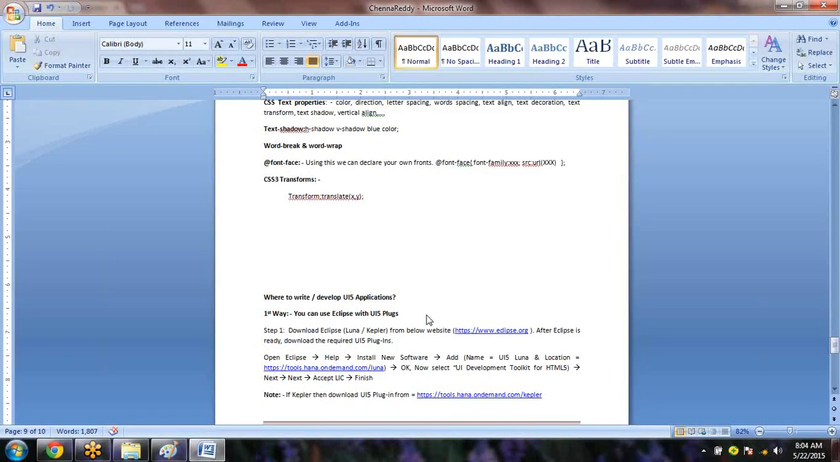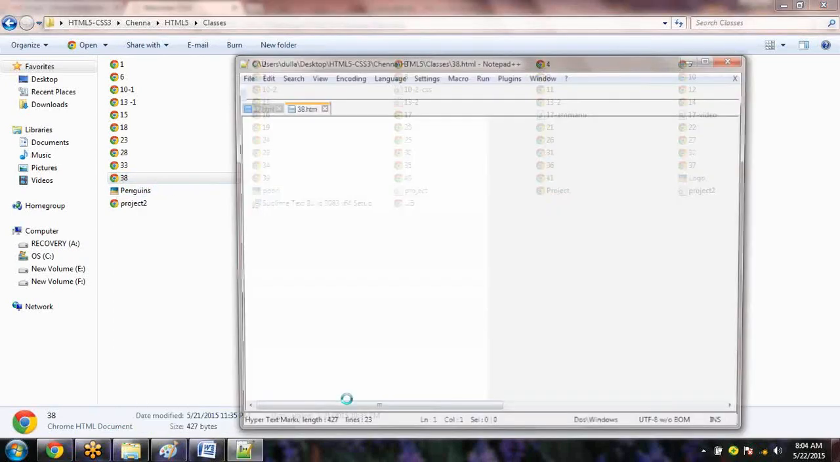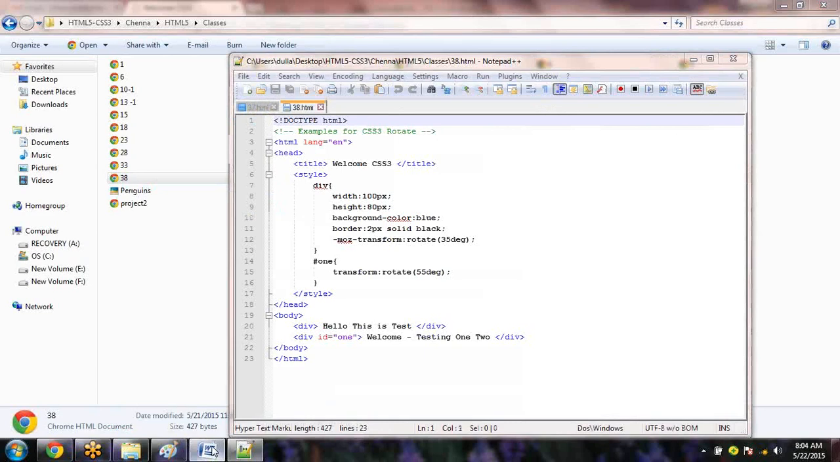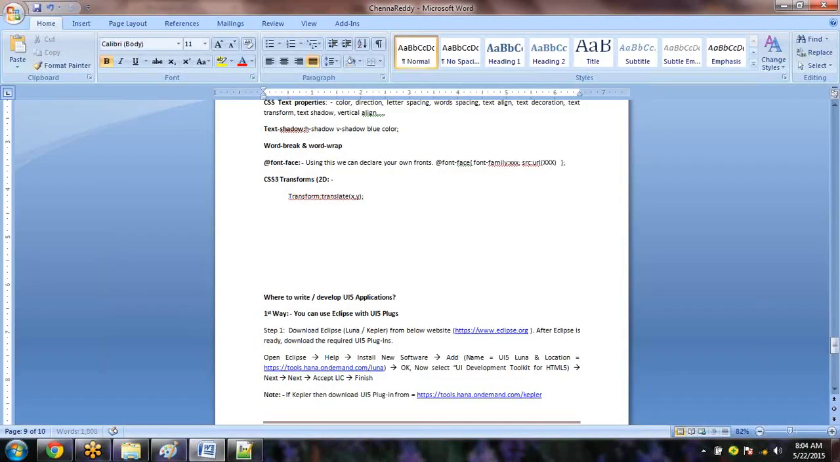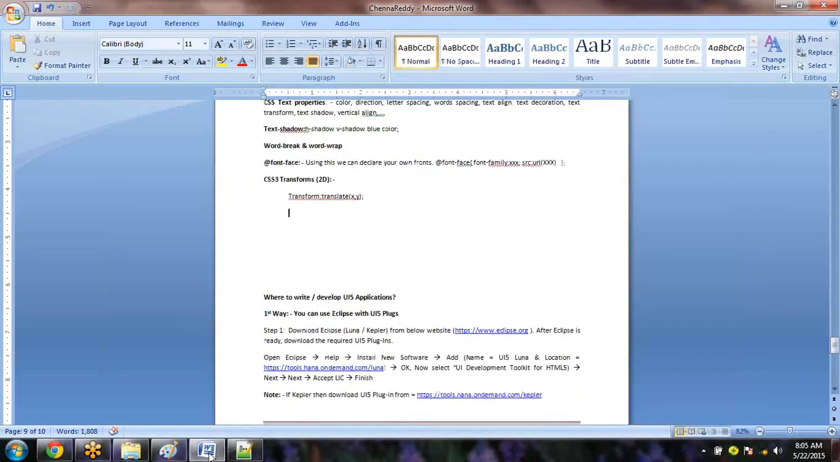So now let's see the next one, 38. Let me run this program. Okay, so these are the 2D transformations. As I said, 3D transformations we will not support much, which is why I'm not going to spend time on 3D transformations. The next program is the 38th program. Look at this one. Rotate. So transformation, rotate.